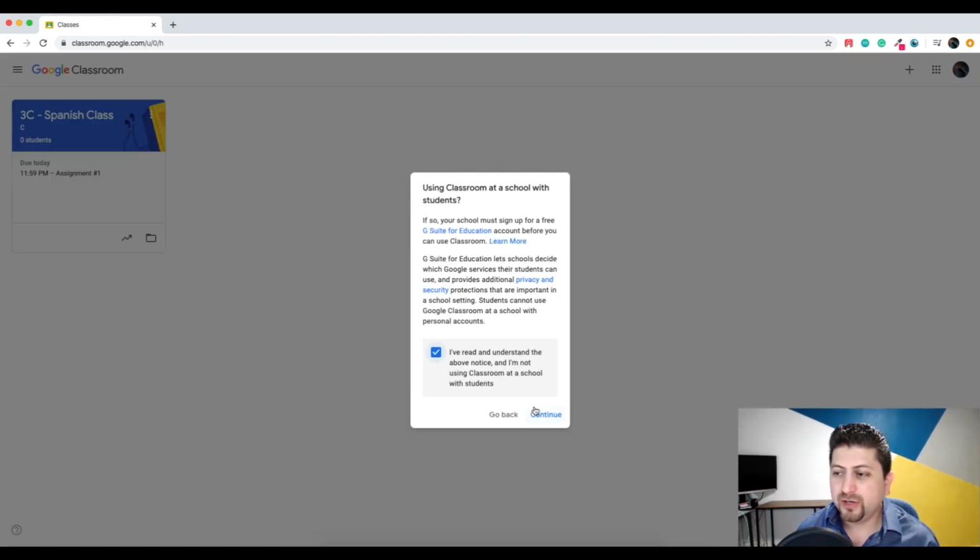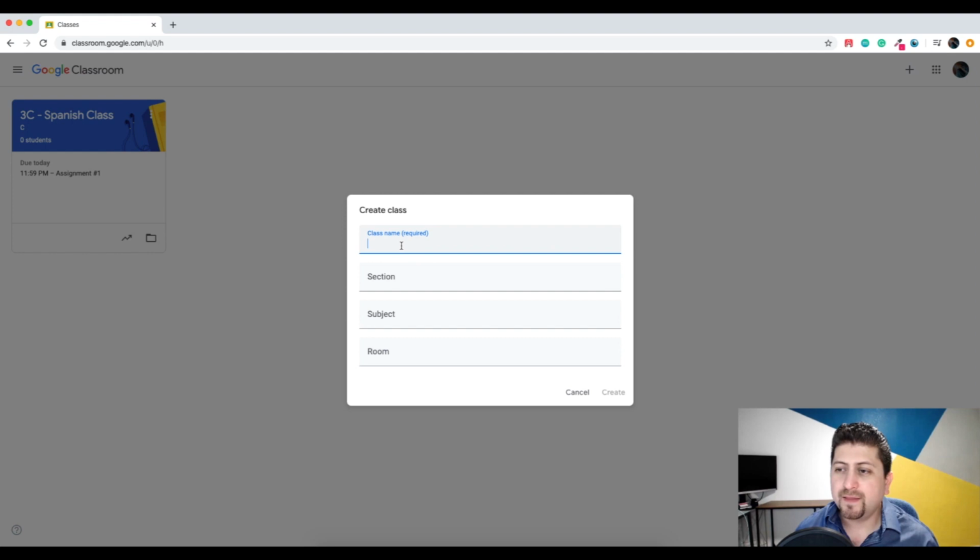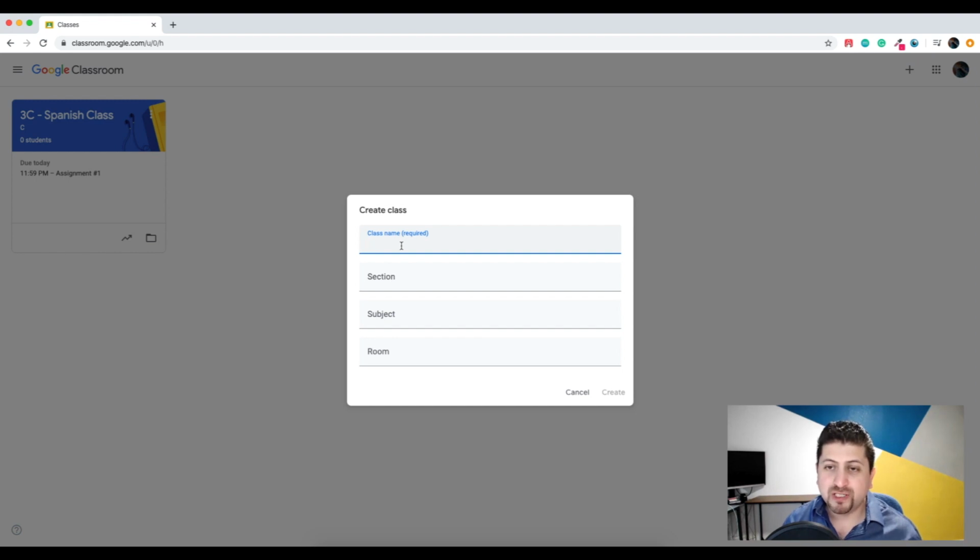You gotta agree to this, continue, and then under class name, make sure you're as specific as possible. If you have different sections, I will suggest that you add them because it's easier whenever you see it right away to choose the right class. Section C, subject Spanish, room 123.